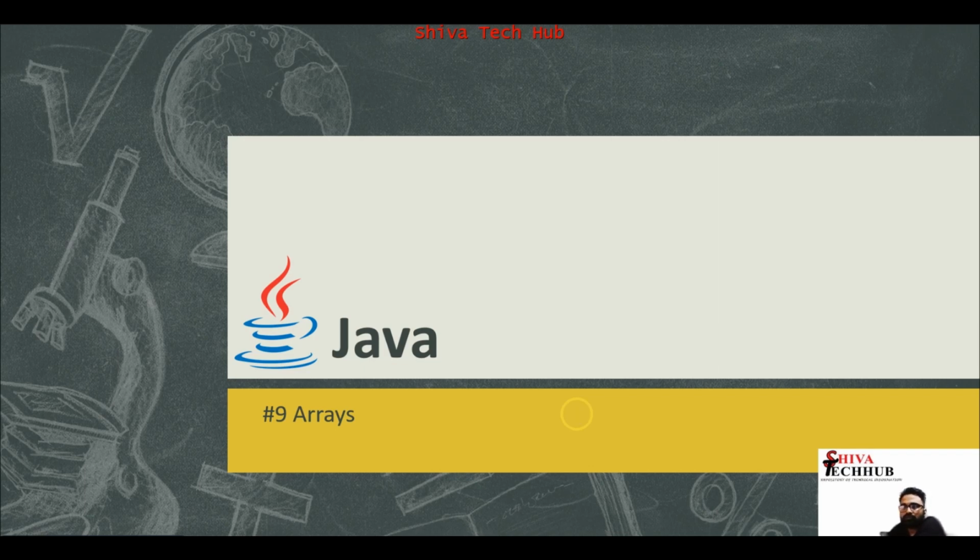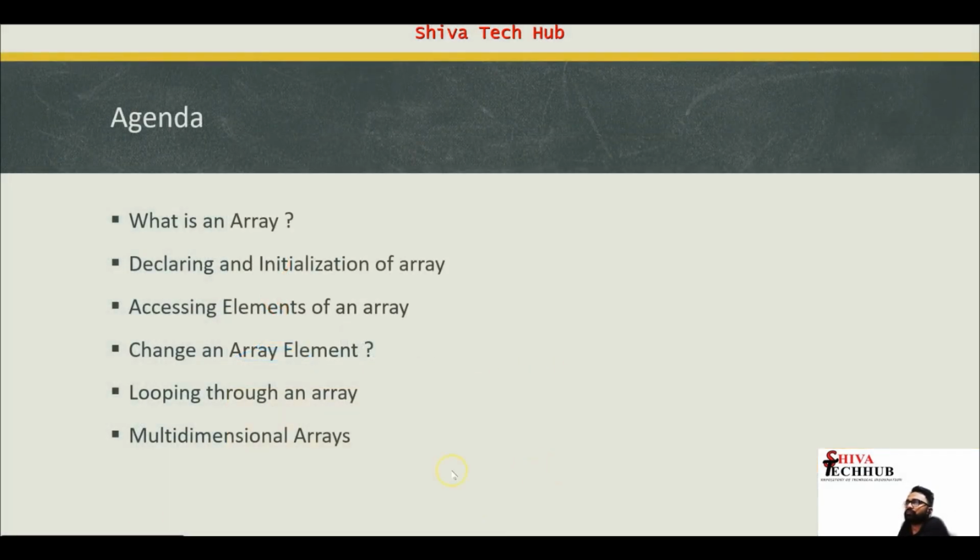So in this series of Java tutorials, today we will be looking at what actually is an array. Okay, so this is the agenda for today. First we'll be looking at what actually is an array, then how can we declare and initialize an array, and what are the various ways to access the elements of an array. And if you want to manipulate the array element, how can you do that? And also looping through an array. And finally, we'll be looking into multidimensional array.